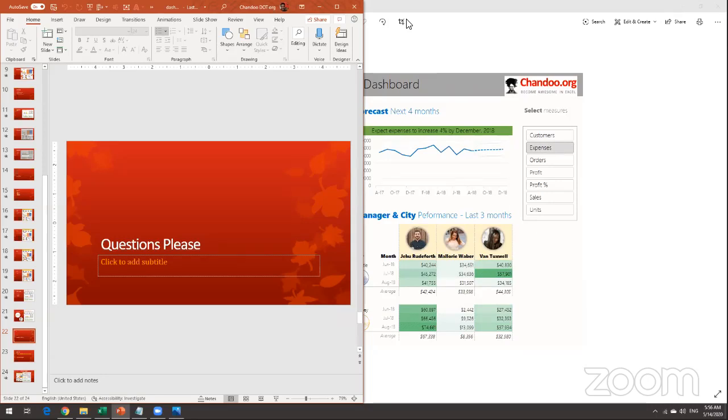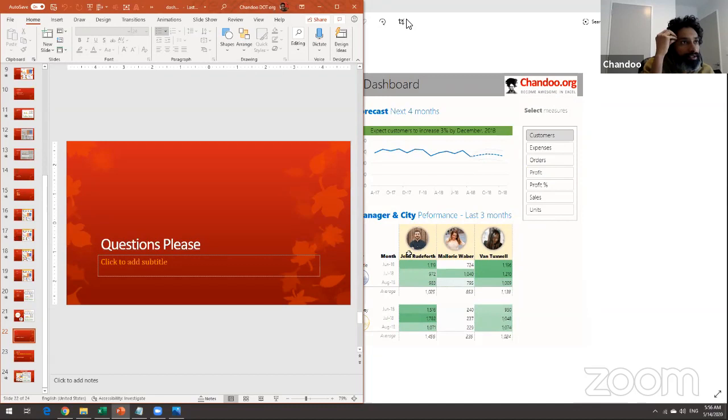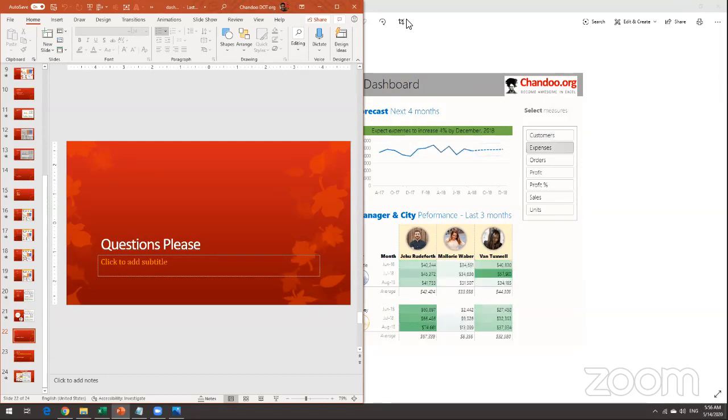Is there an easy way to have slicer buttons appearing in a certain order, or do we have to set up a custom list? Sorry, can you please repeat that? Is there a way to arrange the buttons on a slicer in a certain order that's not alphabetical, or do we have to have a custom list?